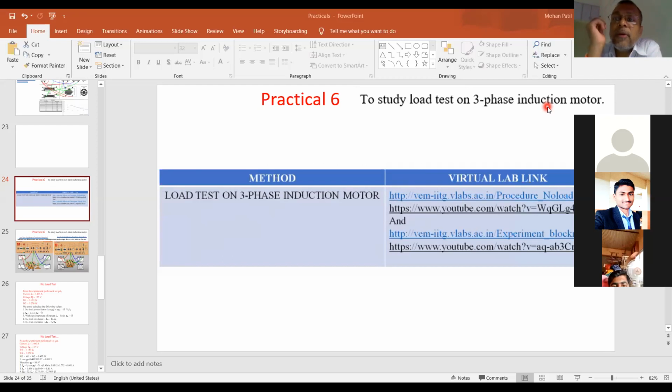Now, I am planning to prepare another video for the three-phase induction motor so that its principle of operation and everything will be clear to you. But that is apart. Today you have to perform the load test on the three-phase induction motor.